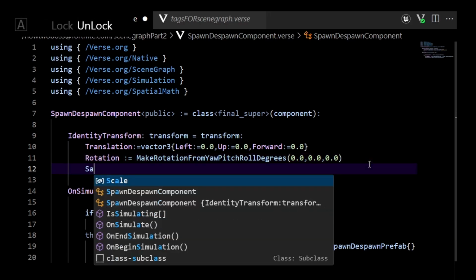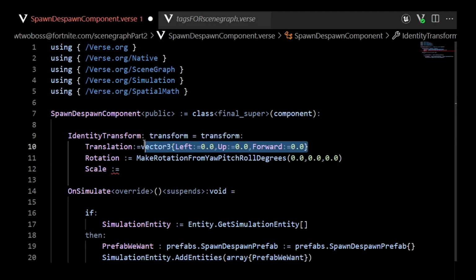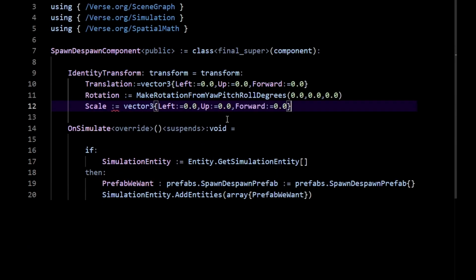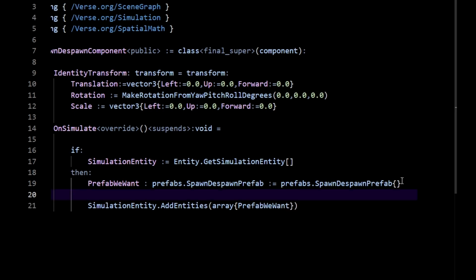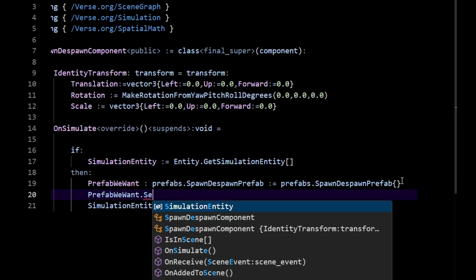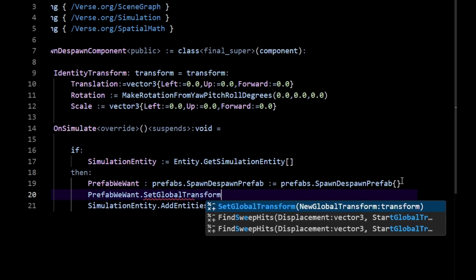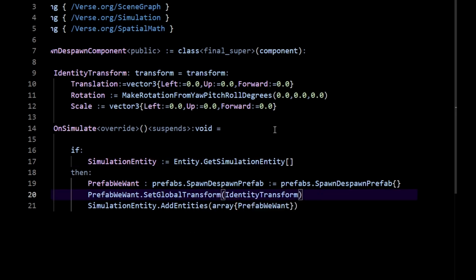Lastly, we need our scale, and we'll just do the exact same thing. I'm just going to copy the stuff from up here and paste it down there. And there we go. That's going to be our transform, and we're going to use this to store our transforms. Now to actually add this to the prefab we want before we spawn it in, we just want to go in between here. Considering this is a prefab, chances are we want to use the simulation entity, so we're going to use the global transform for this. So we're going to do prefab we want dot SetGlobalTransform, and we're going to set that to our transform, which is the identity transform from up there. That's going to add the transform we just made.